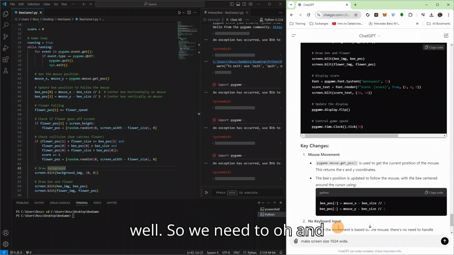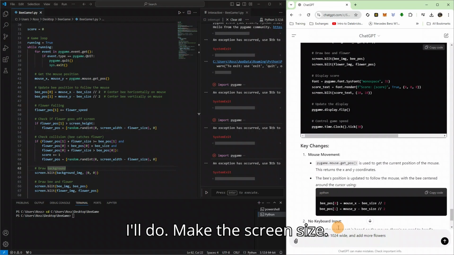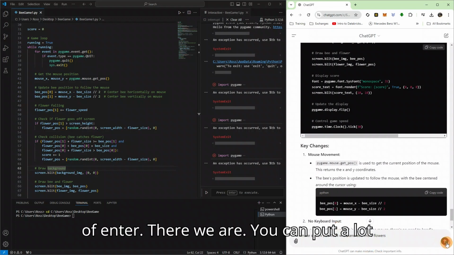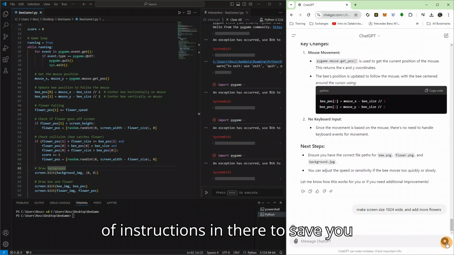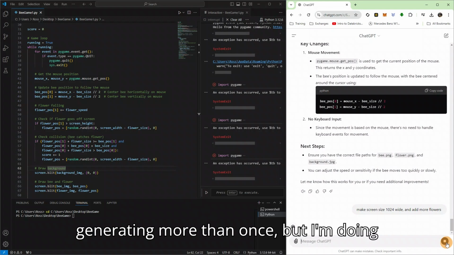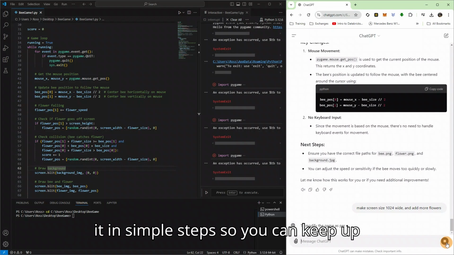What else do we need to do? Oh, and add more flowers. That'll do. Make the screen size. Oh, we've got to click that button instead of enter. There we are. You can put a lot of instructions in there to save you generating more than once. But I'm doing it in simple steps so you can keep up with me.